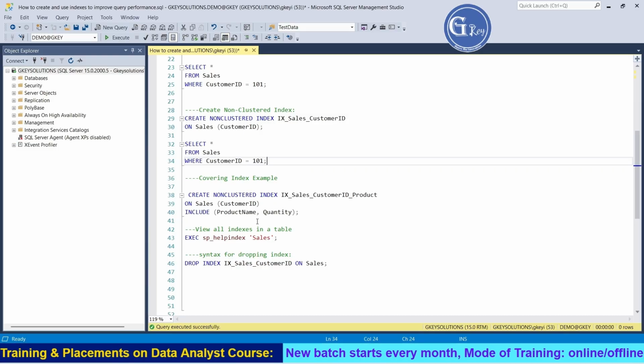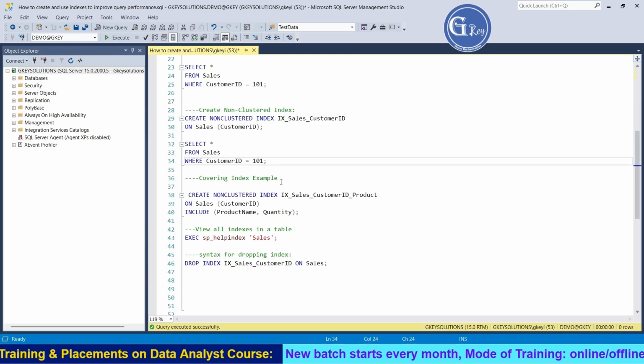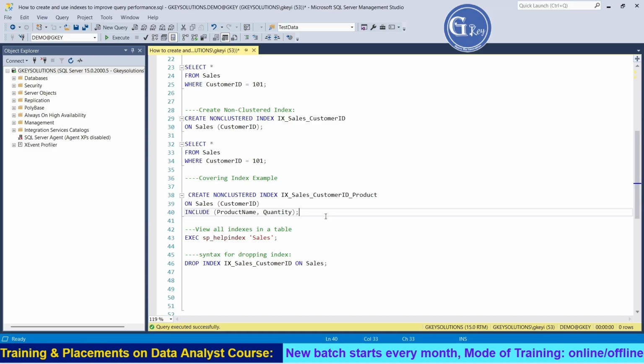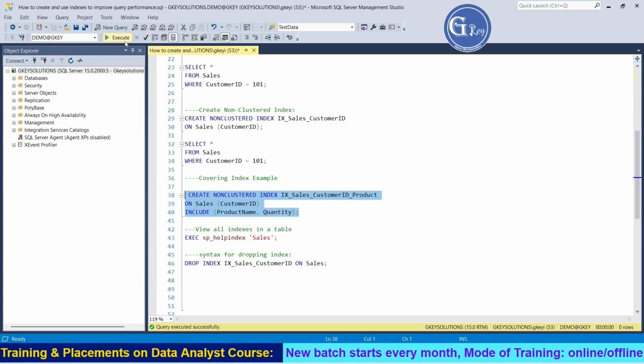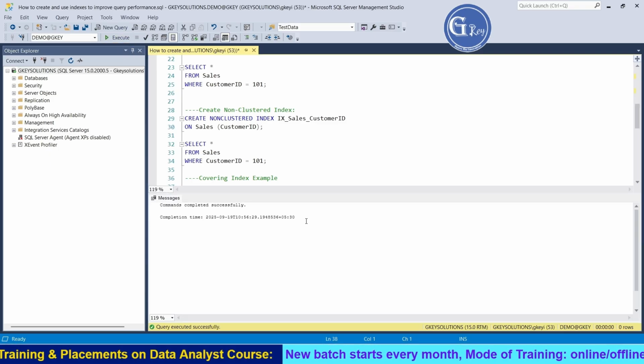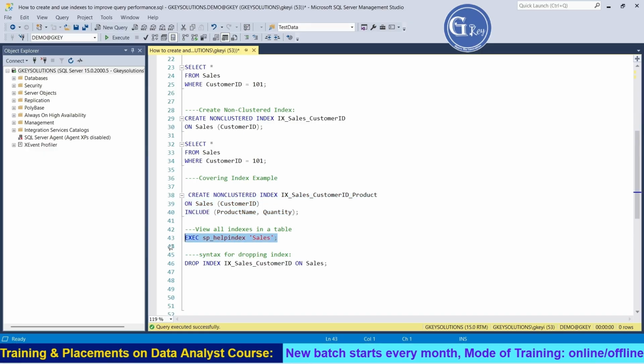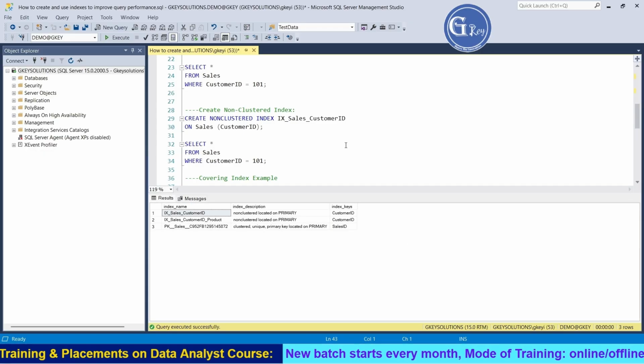Okay. And coming to create a non-clustered covering index, that means we are frequently querying on more than one column. If you want to include another column into the non-clustered index, we are including product name and quantity. The customer ID index has already been created. To view all the different indexes created on this particular table, these are the indexes: non-clustered index, and clustered index, non-clustered index located on primary key and customer ID, and primary key on sales ID. Like this, we have a clustered unique primary key located on primary, that is sales ID.